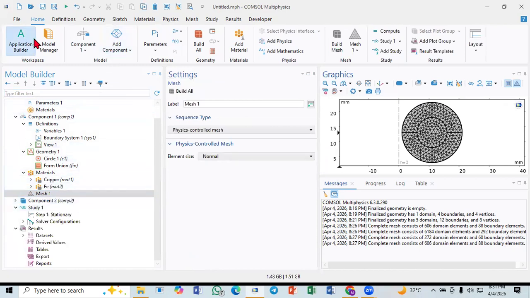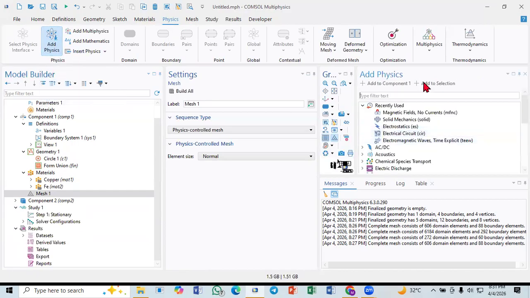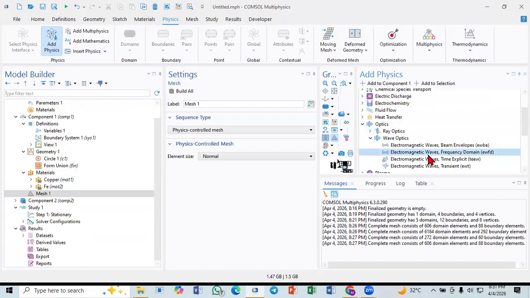Then let's say we delete the physics and we want to add physics again. You do have the physics bar here, so you click on Add Physics. Then you will get this interface again. Here you have to add any physics that you actually want to work with. From optics, maybe you can add Electromagnetic Waves, Frequency Domain. So double click here.